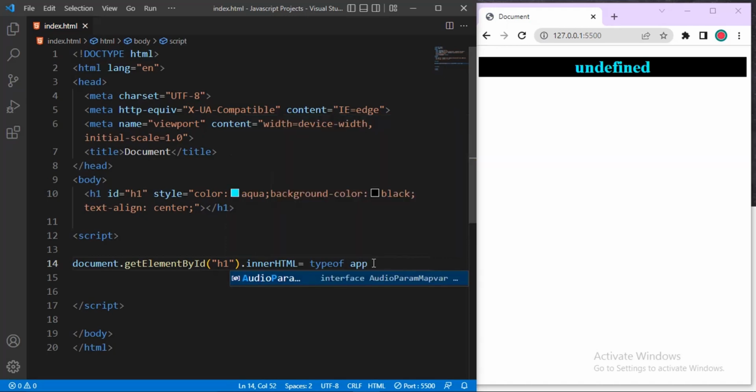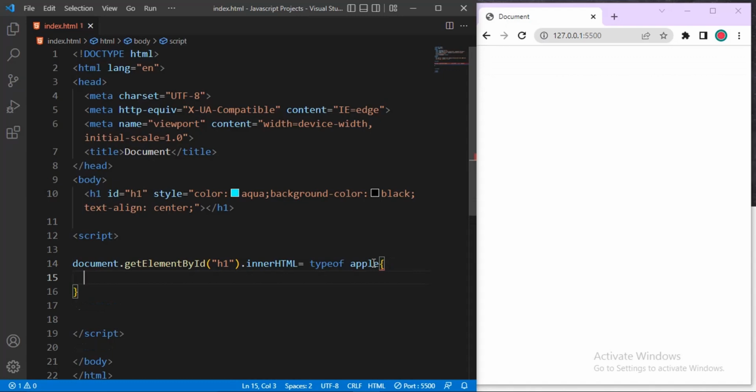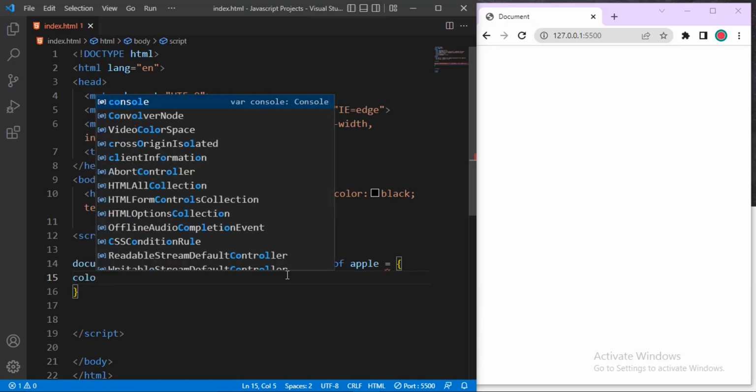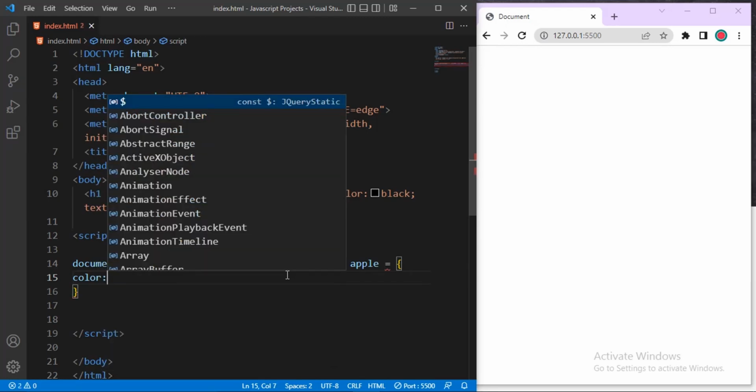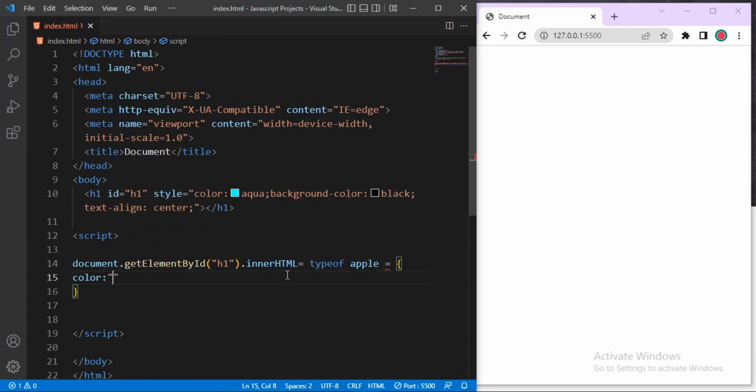Apple. If you say apple and then open these curly braces, it is saying that this thing is a... let me put an equal sign here. Then inside I will say something like color, put a colon, and say it is a red color.